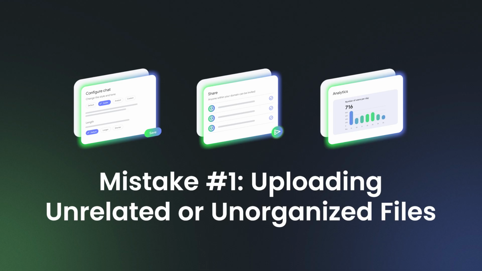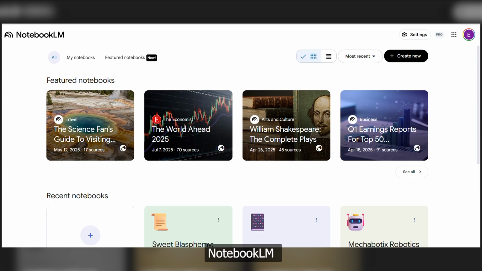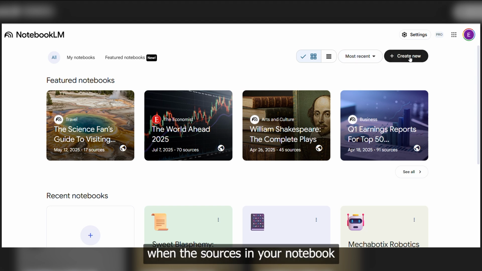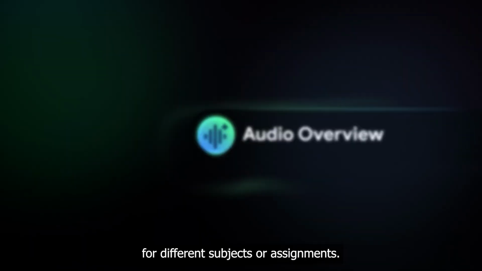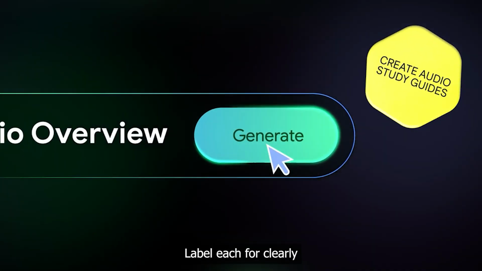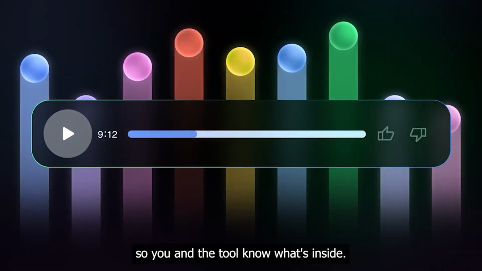Mistake 1. Uploading unrelated or unorganized files. NotebookLM works best when the sources in your notebook are relevant to each other. Uploading a mix of random articles, class notes, or unfinished drafts makes it harder for the tool to find patterns or answer your questions accurately. Fix it. Create separate notebooks for different subjects or assignments. Label each file clearly so you and the tool know what's inside.